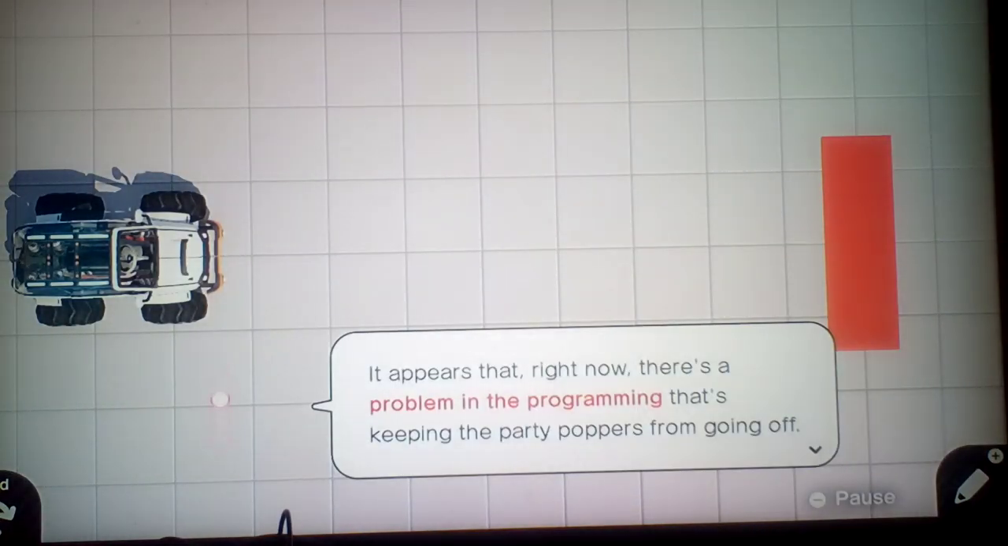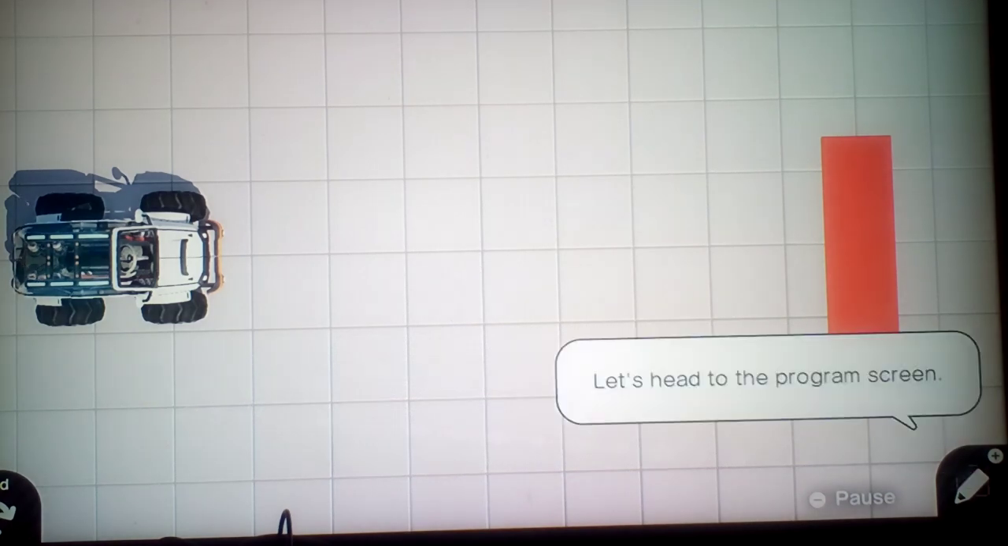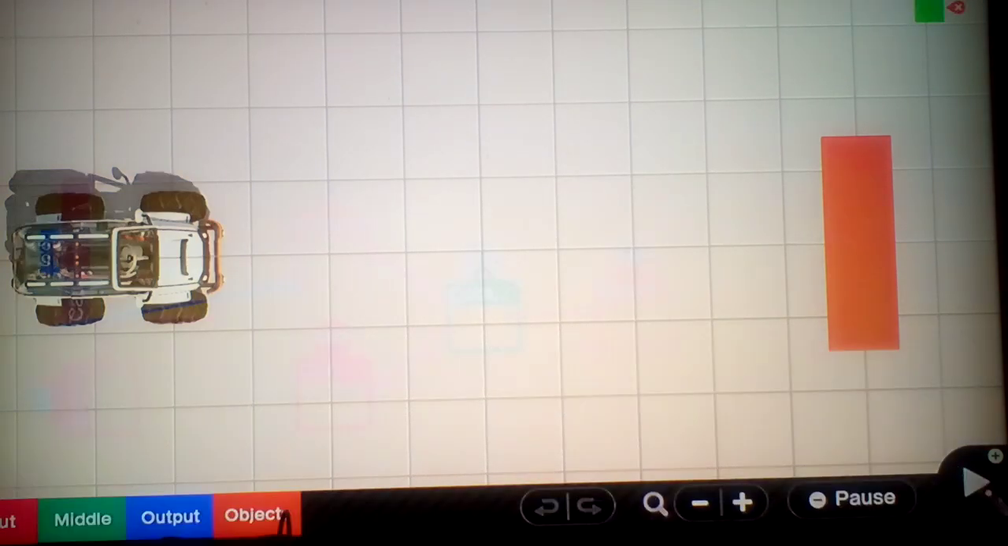It appears that right now, there's a problem in the programming that's keeping the party poppers from going off. This time around, I'll introduce some debug methods for figuring out why this kind of problem might be happening. Let's head to the program screen.